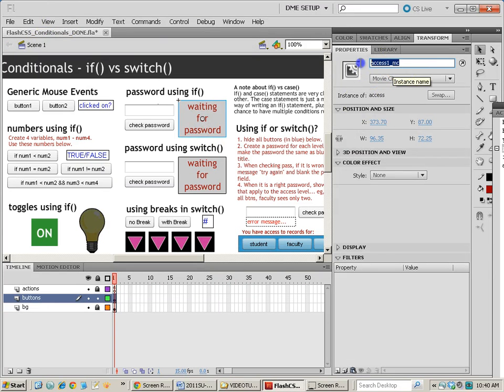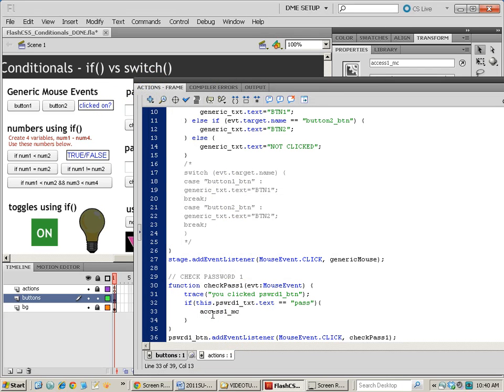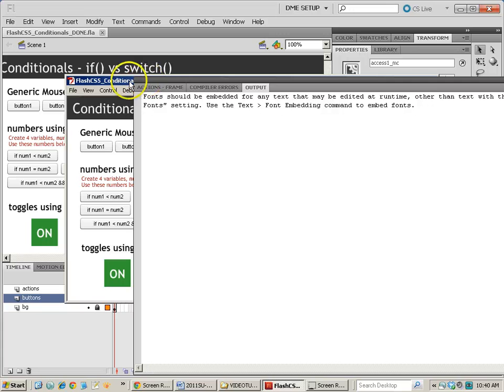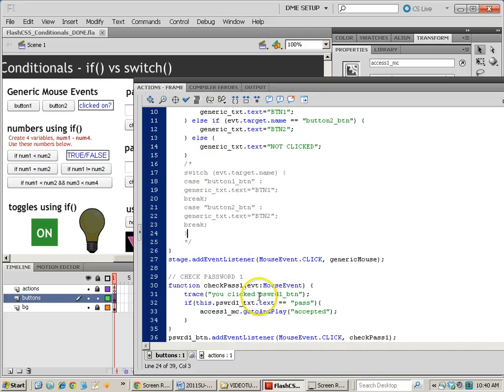So that is the access1_mc. We'll say access1_mc dot gotoAndStop, or play, accepted. So let's see if that works. Save it and test it out. We'll come over here and let's put in pass, check the password, and you'll see it went over there. So that worked perfectly, exactly what we wanted.